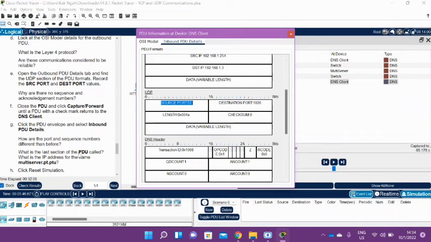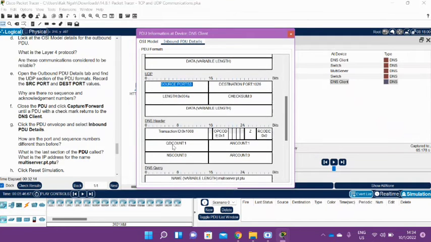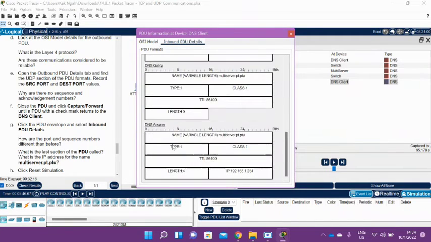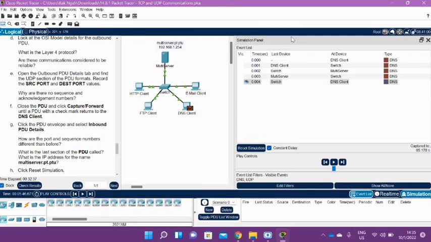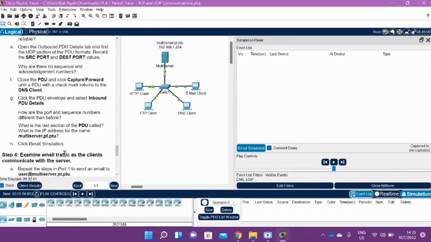What is the last section of the PDU called? What is the IP address for the multiserver? Go to the last section. Here is the last section, which is the answer. The IP address for the name multiserver.pt.ptu is 192.168.1.254, and done. Close the information and reset the simulation.